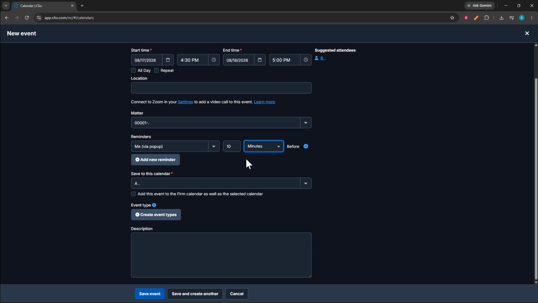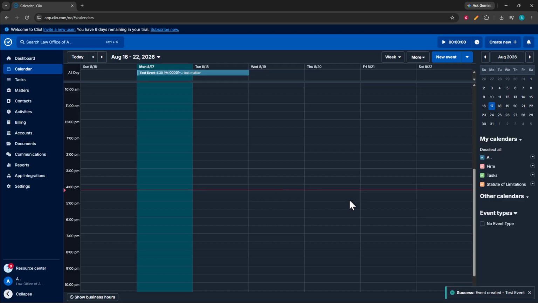When everything looks right, click Save Event. That saves the calendar event along with the reminder or reminders you added.